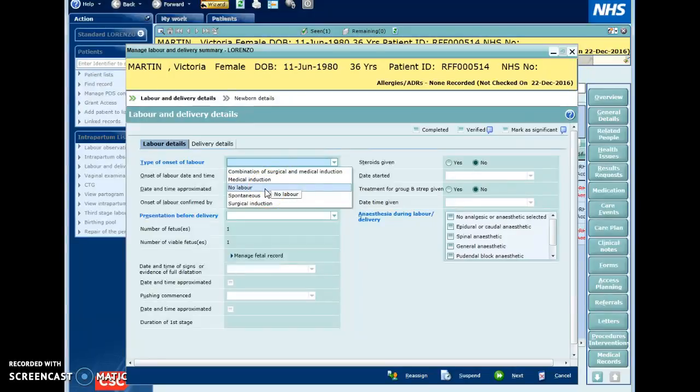No labour, this would relate to ladies that have not gone into labour, that have had an elective section, have had an emergency section, and have had no labour at all. Spontaneous, just a general spontaneous labourer. I hope that's self-explanatory. And a surgical induction, these are ladies that have not had any medical intervention, no ProPES, no prostin, and have had basically an ARM. So we'll select that, and then we'll complete the fields as required.